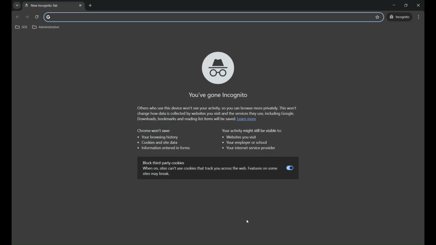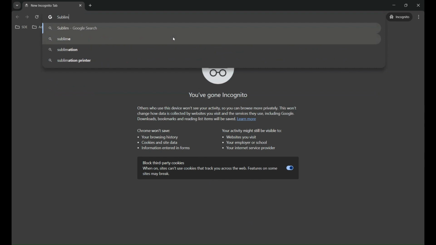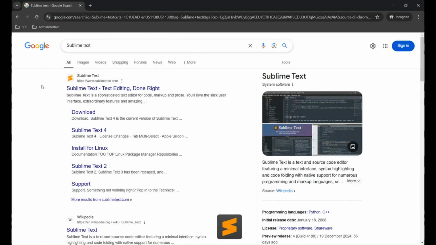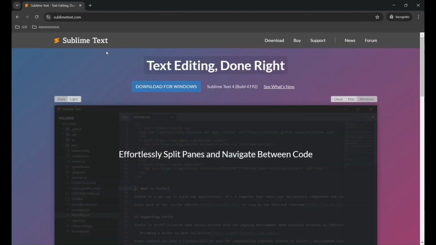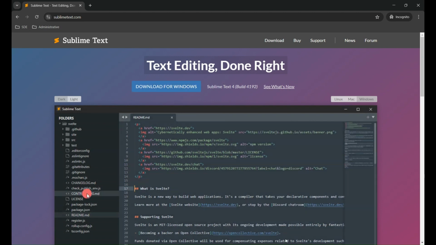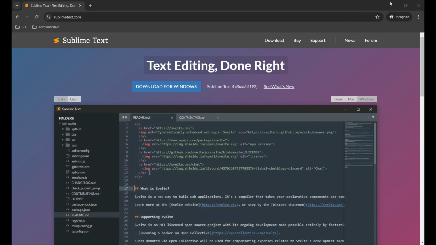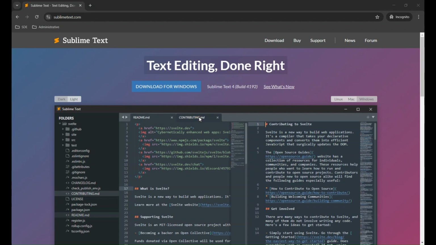Now, to start, we are going to need two things. We are going to need a text editor, which in our case is Sublime. You can actually go to your favorite web browser, type Sublime Text, and then you can just go right here and click on download. This is very straightforward. Once you download it, you can just run it. I already have it downloaded, so it's going to look something like that. This is where you are going to write your code, etc.